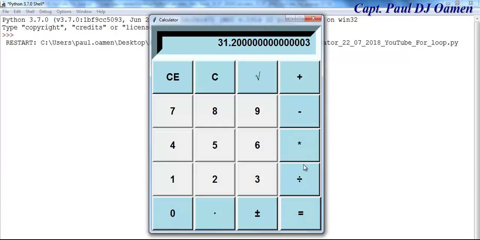So what I'm going to do now is take you guys straight into the Python development environment, and we'll put one of these together using a for loop to generate the number pads right here. So let's do that now, guys.